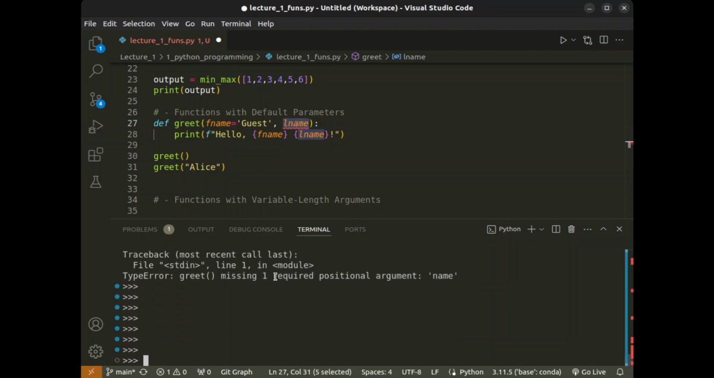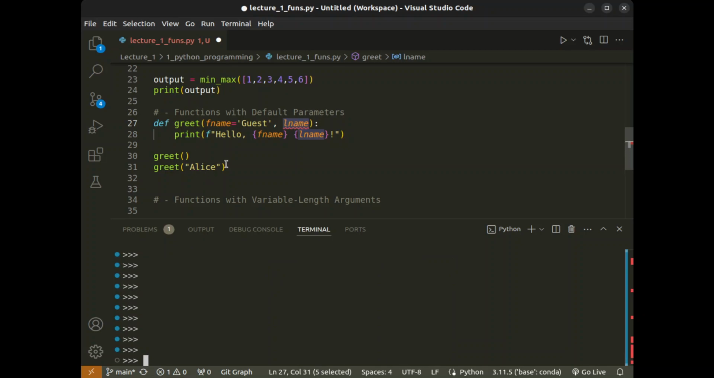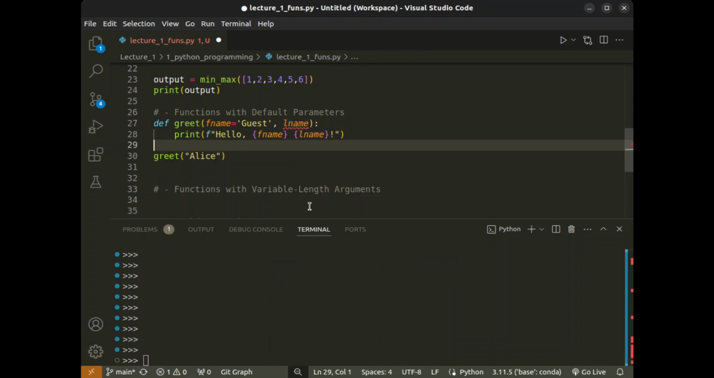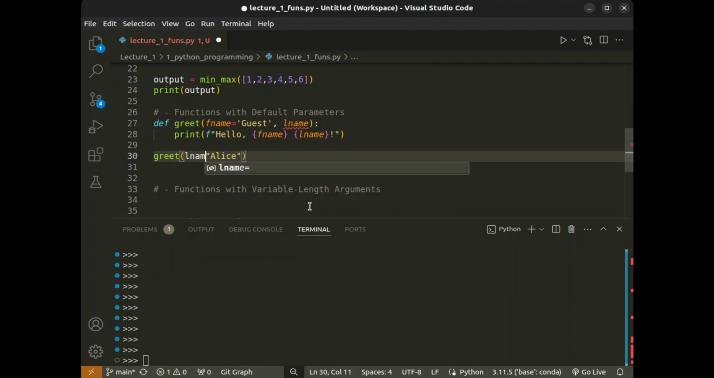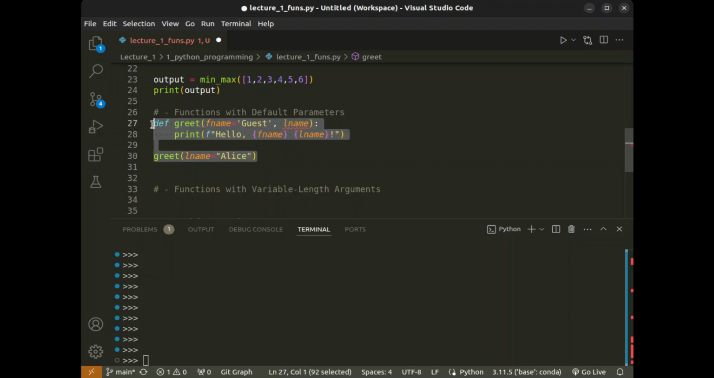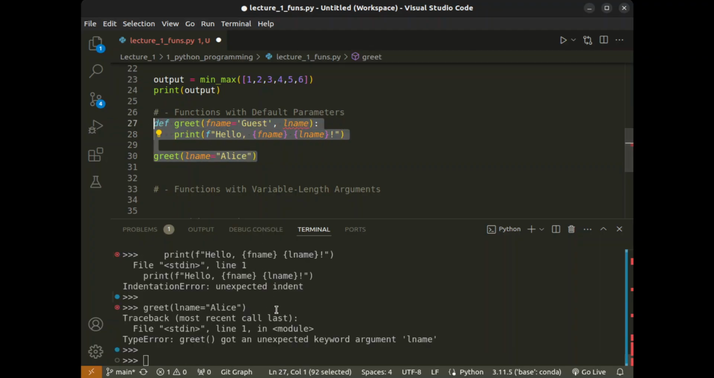And if I run this code, let's say I don't want first name, I just care about last name, take the first name as default. If I run that, you get an error. I ran it twice, I believe. So I got an unexpected keyword, lname.